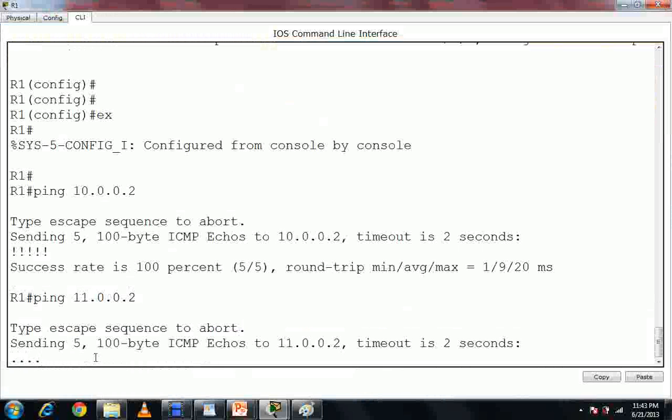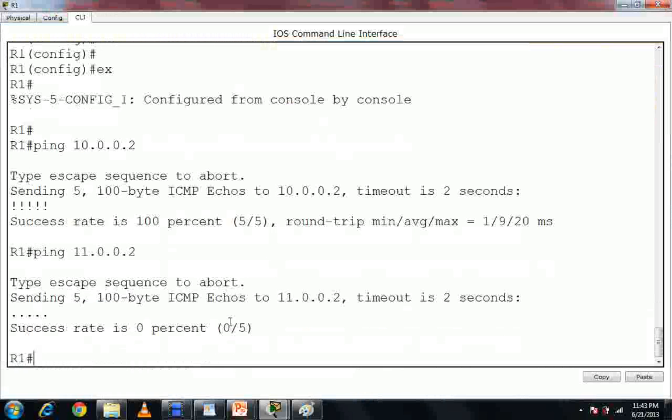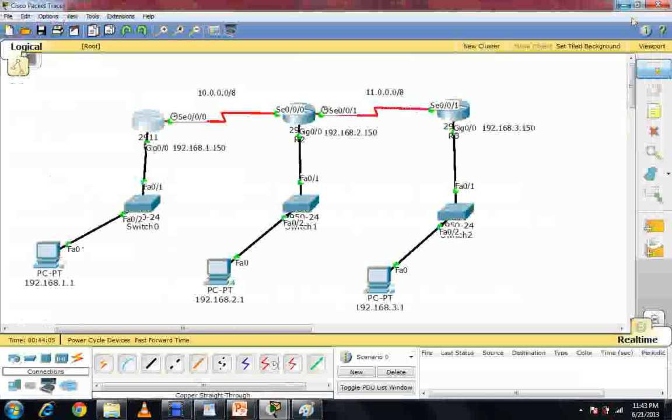This folder is loading. You can see the success rate is 0%. Why has it happened like that? Just simple. At the moment we have only configured the interface. We never configured the topology. The topology means what type of routing topology we are going to use to make sure this particular device can bring this information across this network, across this network.